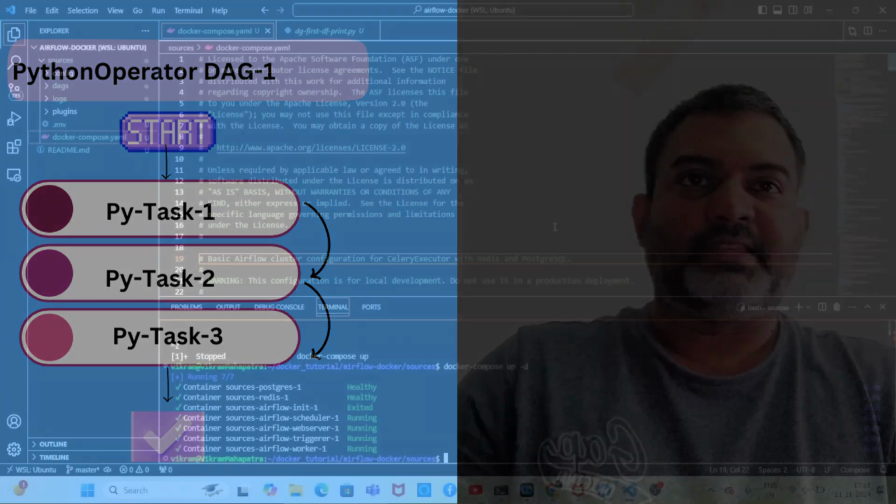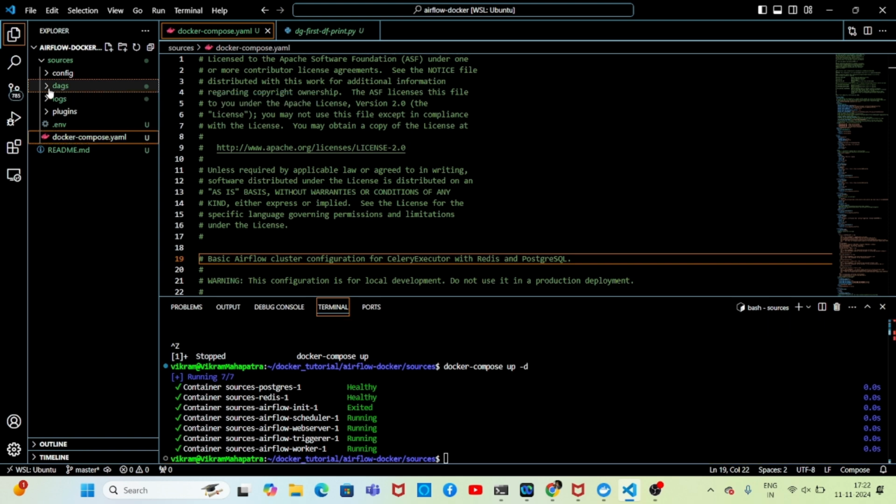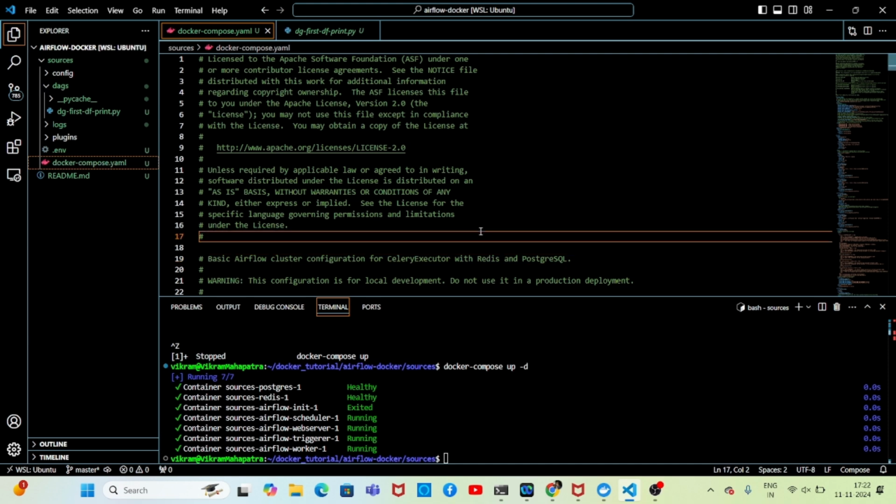So let us begin. We are going to create our first Airflow program. Any Airflow DAG you want to create needs to be created under the mapping directory. Here we have mapped the DAG directory to have all the DAGs listed here. So we are going to create the DAG under this particular folder.